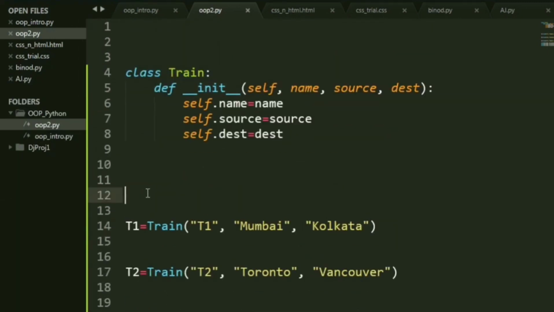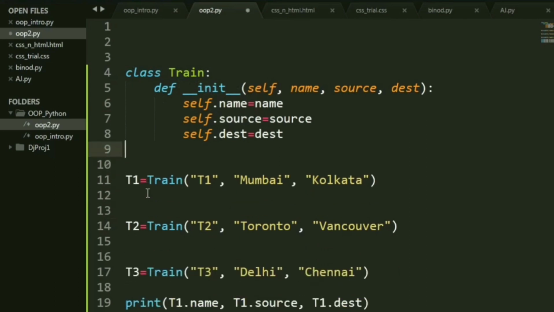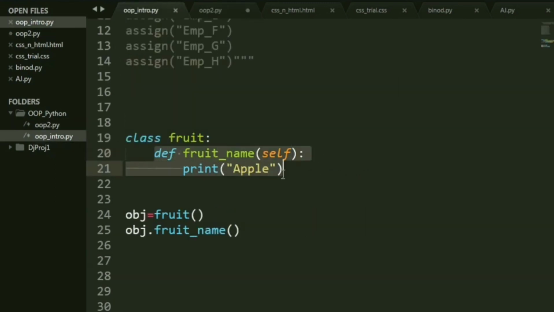Pretty simple, right? Now, in case you were a little doubtful about init and self, I hope it's clear now. Init is for initializing, or rather it's a constructor, and self is basically taking over the task of an object, such as T1 or T2 and T3. Simple. And last time we had also seen how we can include functions inside the class. The only important thing you need to remember is the self word has to be there.